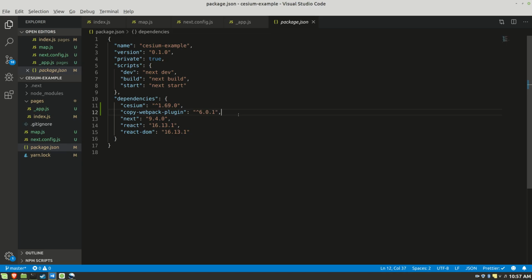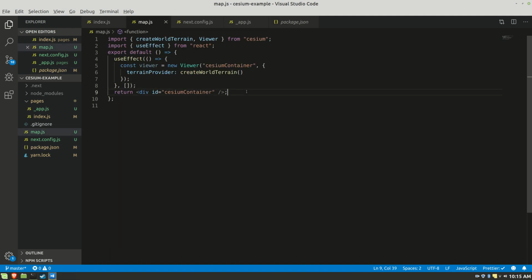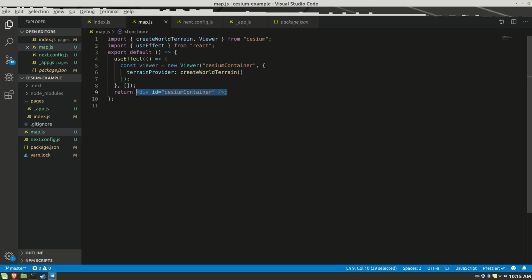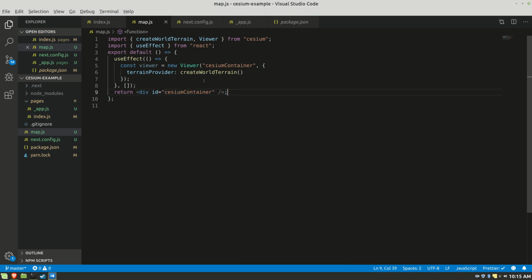So I'm going to go ahead and walk through the starter code that I have. Starting off in the package JSON, we have Cesium as a dependency. We have the copy webpack plugin as a dependency and the Next.js boilerplate dependencies. Next, we're going to take a look at the map component. It's pretty simple. It just returns a div with the ID Cesium container, and it uses a React useEffect to initialize the Cesium viewer after the first render.